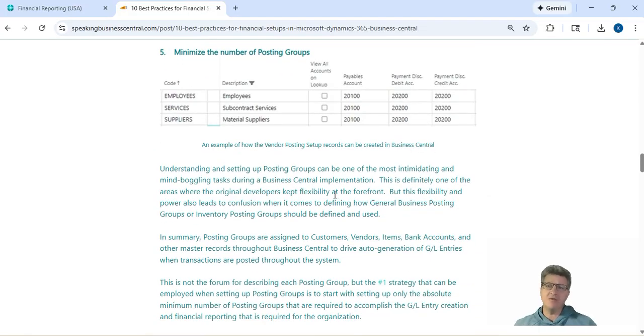Number 5, minimize the number of posting groups. The system uses what we call posting groups to indirectly record transactions from a sales invoice or a purchase invoice to write GL entries. I say indirectly because when you set up a vendor or a customer or an item, you're not directly assigning a GL account to that customer or that vendor. Instead, you assign a posting group to the vendor, and then the posting group assigned to the vendor is used to determine what AP or payables account gets hit when you post transactions for that vendor.